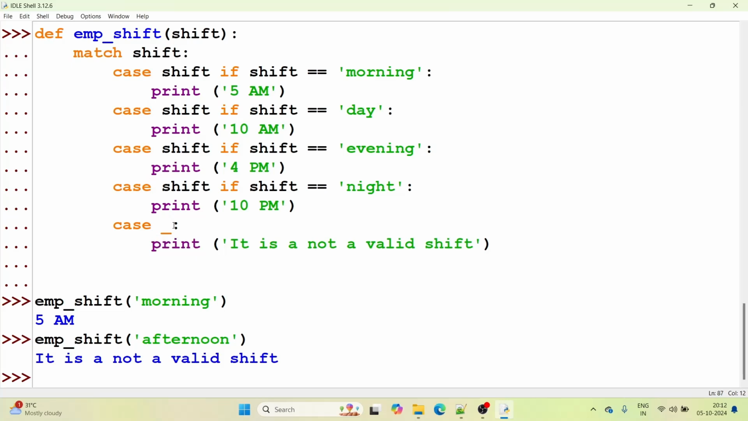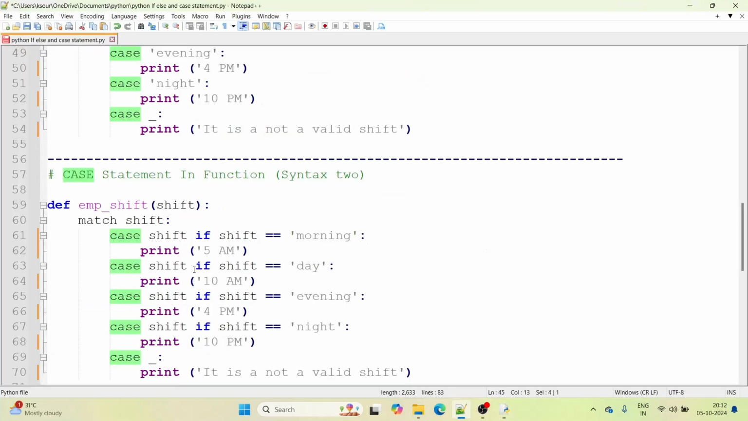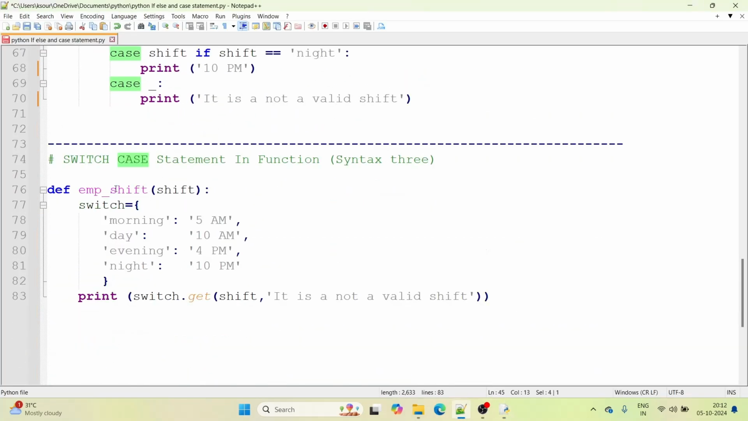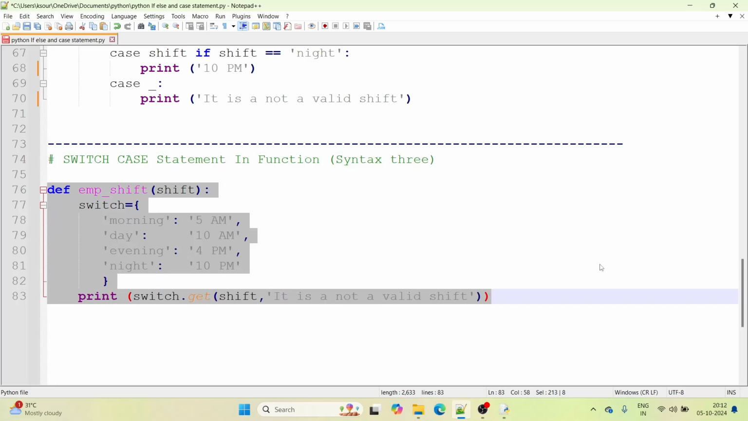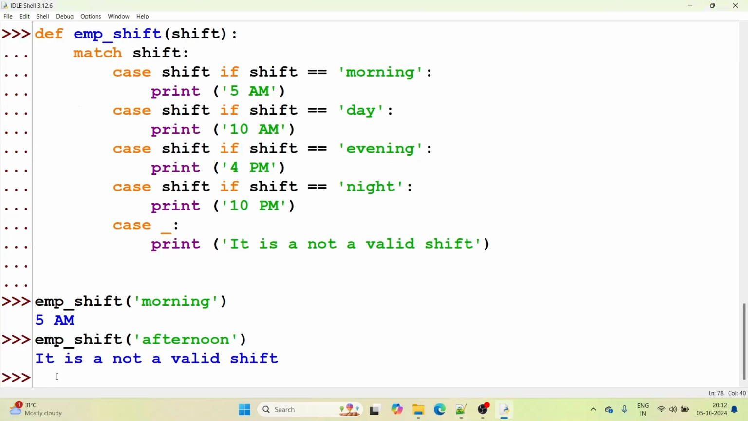The rest of the syntax is the same. A colon is there after each case statement. Most of the things are the same. So this was the second syntax. Then there is another switch case statement in a function. Let me copy this first and create this function here.